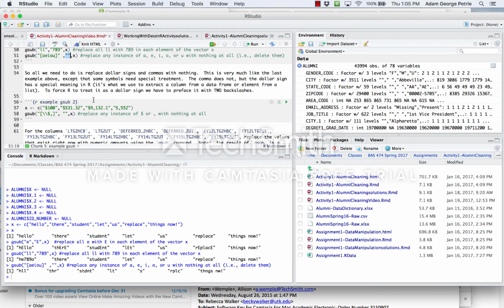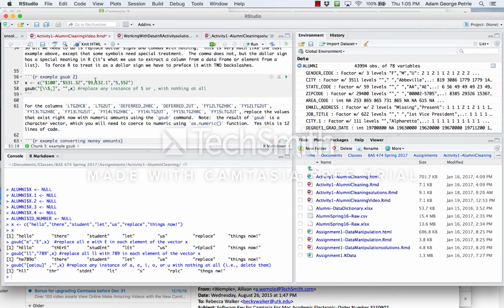All right, now there's something a little extra that we have to know about when we replace dollar signs, and that is R treats the dollar sign as a very special symbol. It's what we use to refer to a particular element of a data frame. It's what we use when we refer to a particular element of a list. So we can't just refer to a dollar sign as the character dollar sign without a little bit of modification. So how do we handle this? Well, if we want to refer to the actual text of a dollar sign, we need to reference that as 2 backslashes followed by the dollar sign. R will treat these 3 characters together as just a single dollar sign.